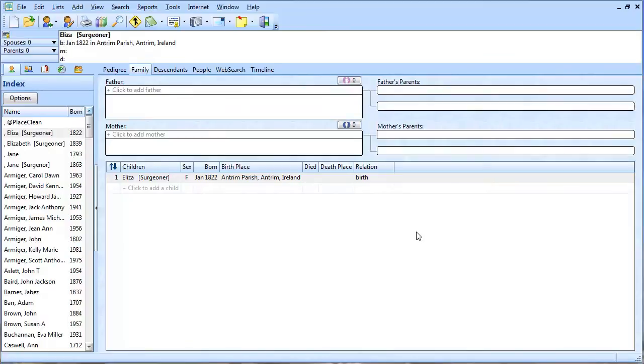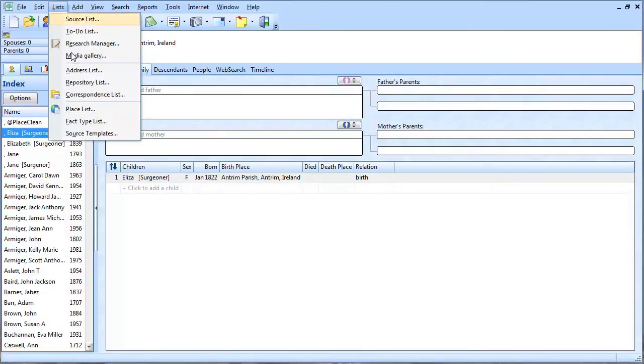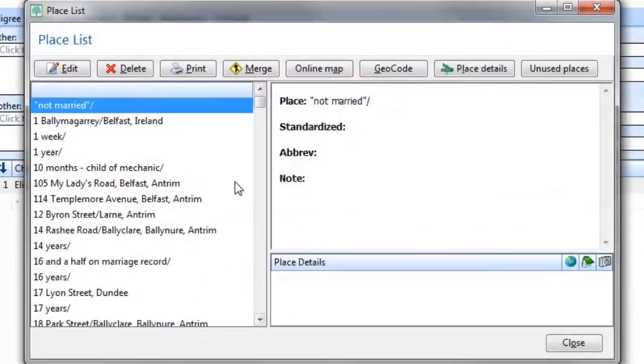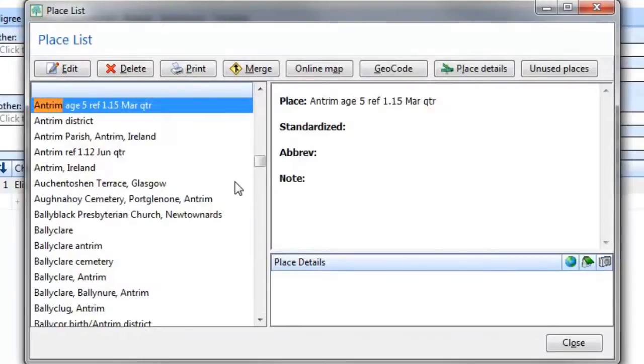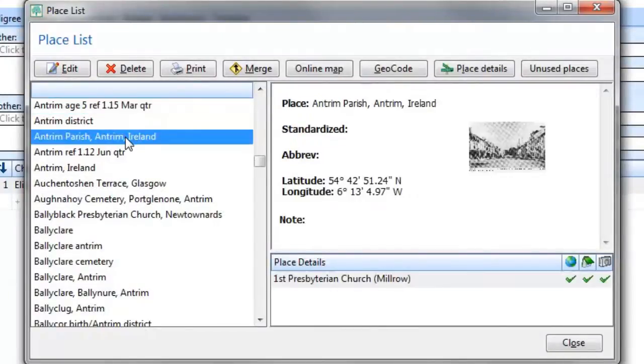So let's look at that same place within the place list. So we go lists, place list, Antrim, and we can see Antrim Parish. To the right hand side we can see a little thumbnail photo here, which I know is an old picture of Main Street in Antrim. We can see that the latitude and longitude have been geocoded, and we can see that there's no note attached to the actual place Antrim.